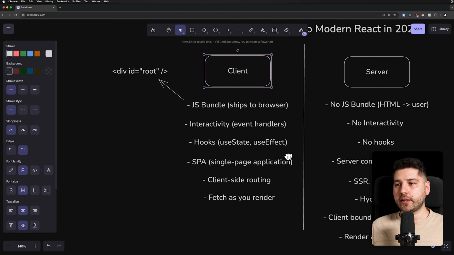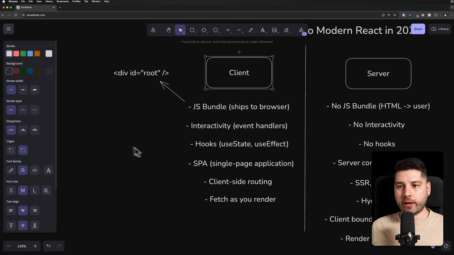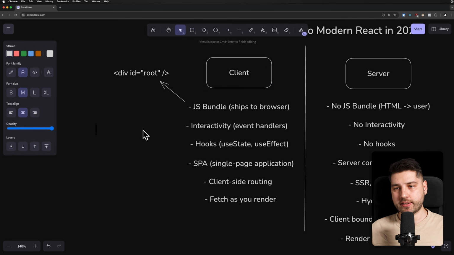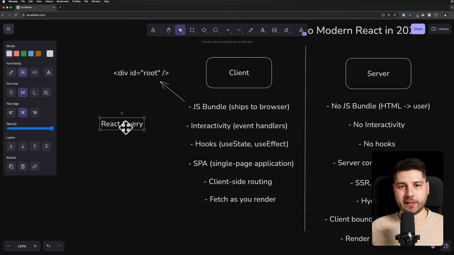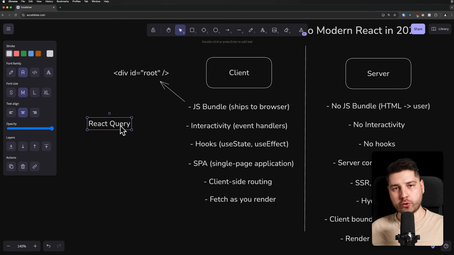So on the client side, we talked a lot about fetching data, right? And usually to fetch data on the client side, you would use something called React Query. React Query, to put it simply, is an asynchronous state management solution, but really most of the things you're going to be using it with is actually fetching data, right? Instead of handling your own loading states, instead of fetching data inside of useEffect, you would use React Query and it would do all of that for you and more.